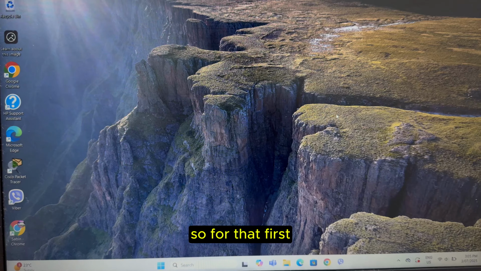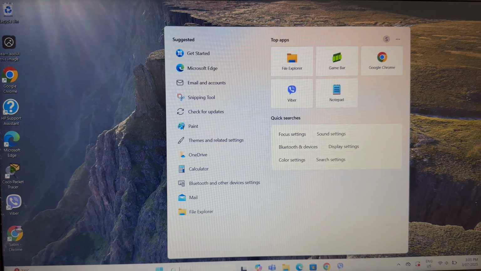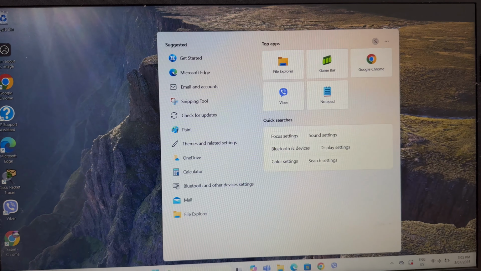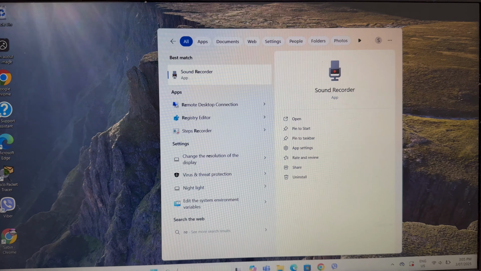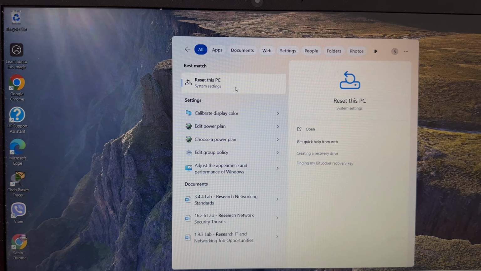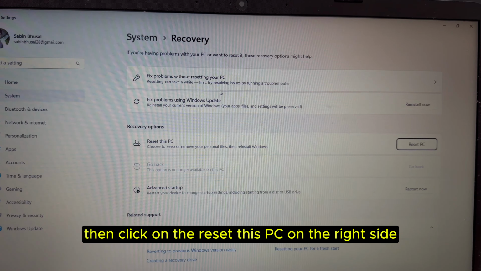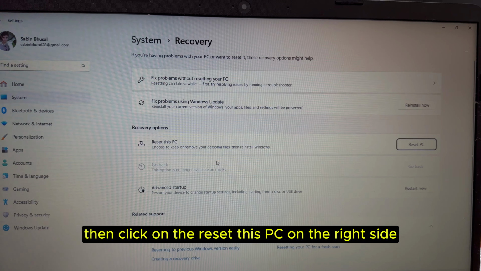So for that, first go to the search button and type "reset this PC". Then click on "Reset this PC" on the right side.